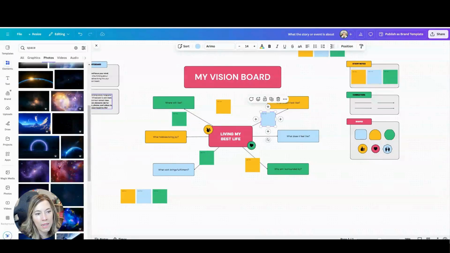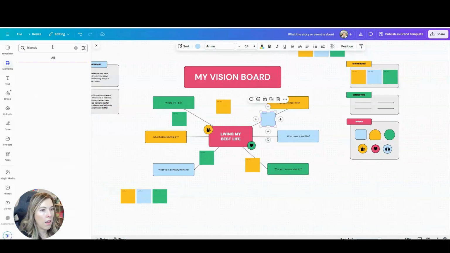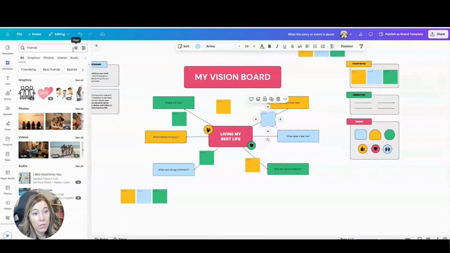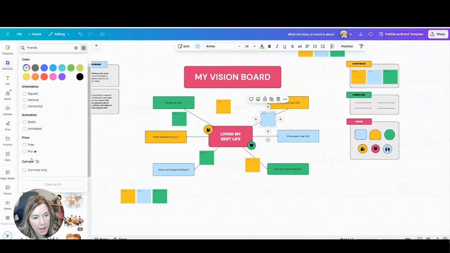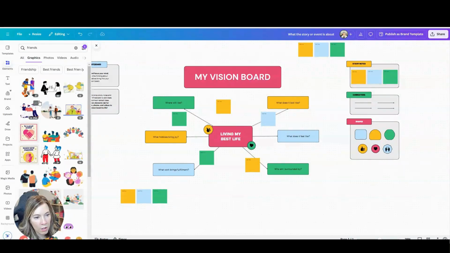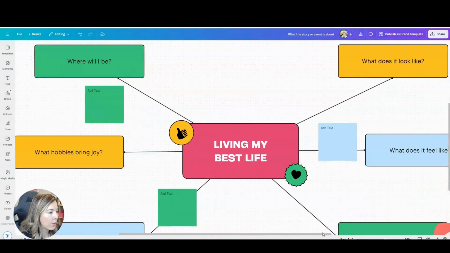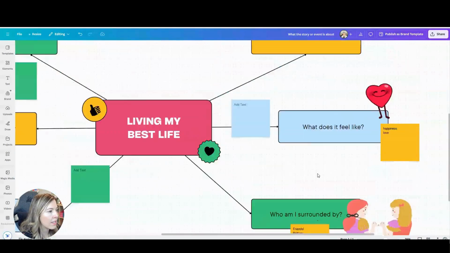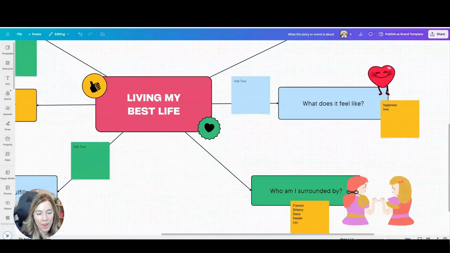And again, they could come back to elements and they could add photos. They could add little stickers like graphics. So maybe that living their best life includes friends. And so we're going to come over here to graphics and sort by animated. And maybe we'll add some animated stickers for friendship. So I've started to create my vision board where I've said, who am I surrounded by? And I've said my friends. What does it feel like? Happiness and love. And I've added these cute little graphics.